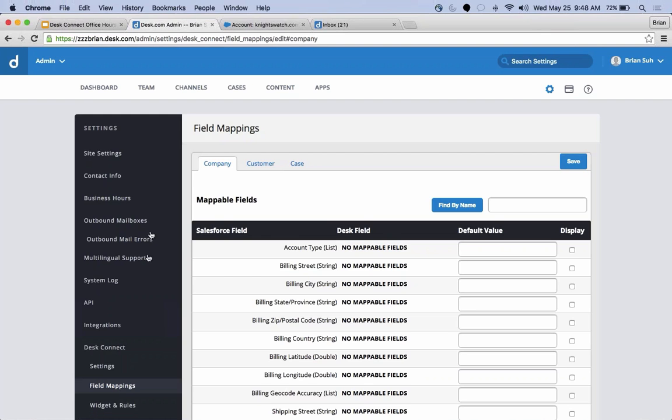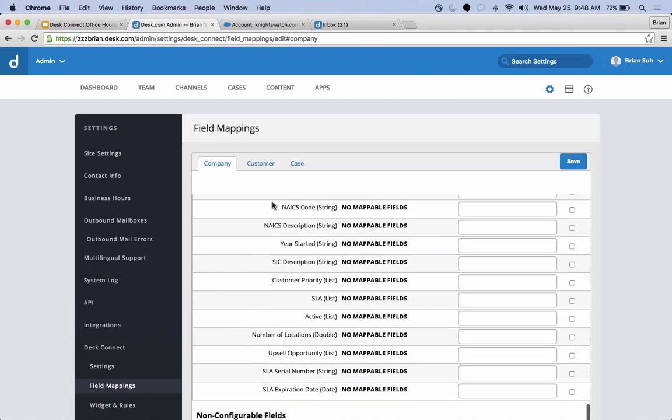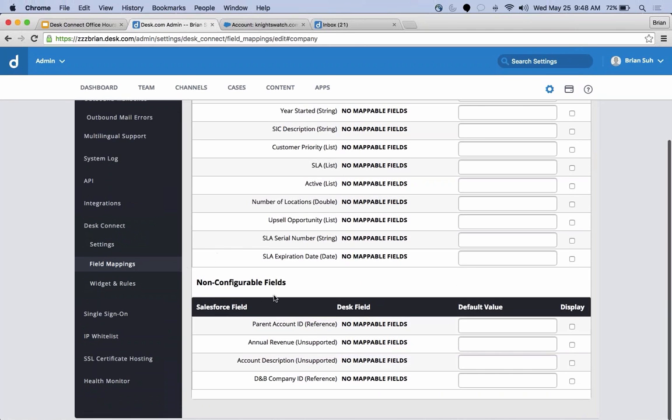And you'll notice here that we do once again have the three tabs, the customer, the company, customer, and case. And we can decide the field map relationship. Now there's two types of field mappings here. We have mappable fields, which means that you can configure the mapping between Salesforce and desk fields. And then if you scroll down, every section will also have non-configurable fields. Now we talked about that some of the fields will automatically be mapped without any additional setup. So these are the ones that we're talking about.